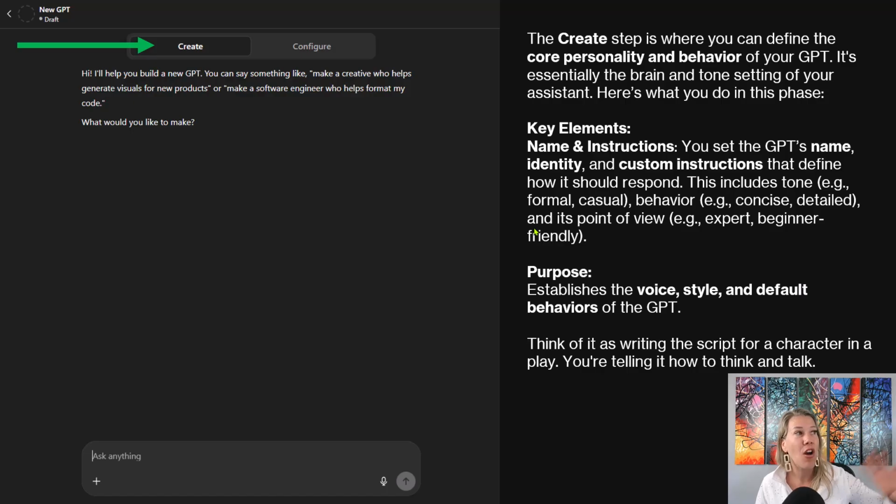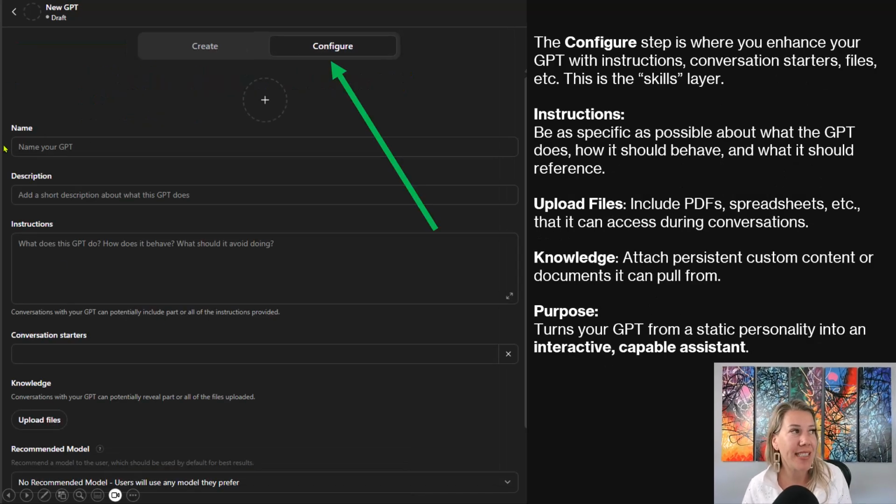Okay, once I've gone back and forth and given it details on the Create side, what it does is populate the Configure side. So when you toggle back over to Configure, you're going to see some details in here. If you've named your GPT, it's going to show up here. It's going to be a really high level description of the expertise. And this is the fun part, where you can get into even more specific details on instructions, conversation starters, knowledge, and this is the piece that I love.